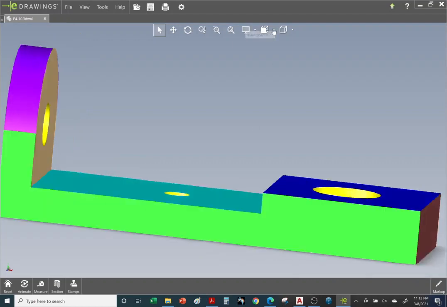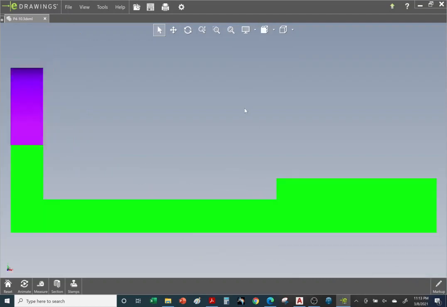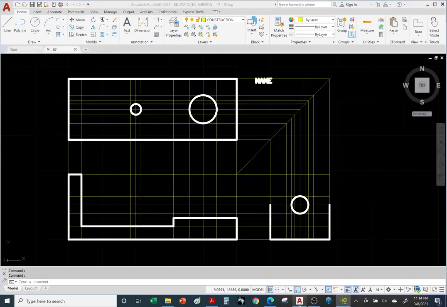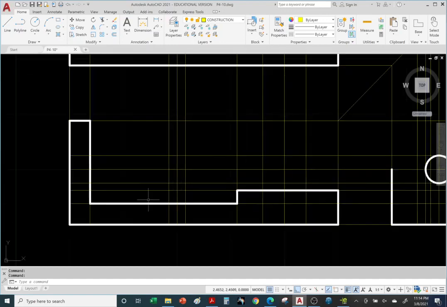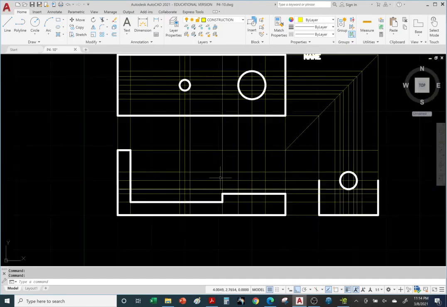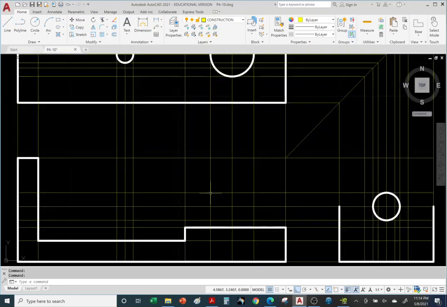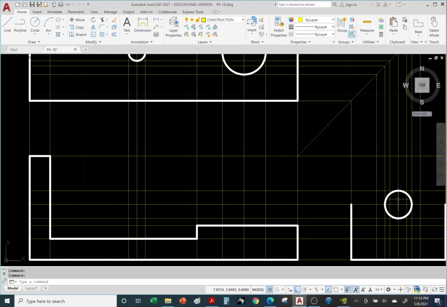Okay, so let's go back. Okay, so there's the front view. Okay, so let's go to our AutoCAD file. Okay, so we are missing the 3 holes. Okay, so we can cheat, right? So let's get this one out of the way first.